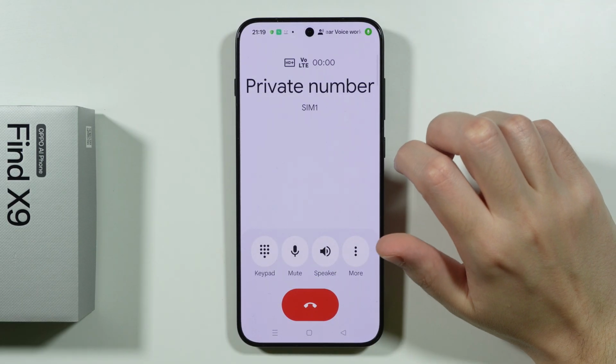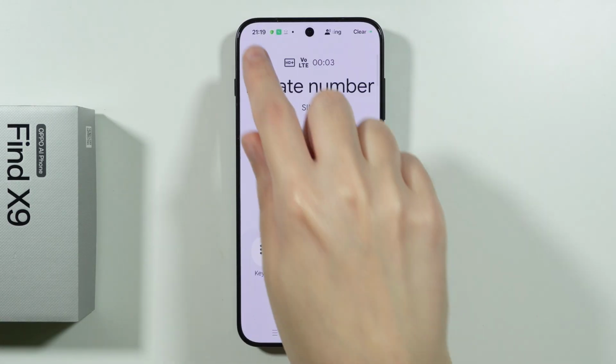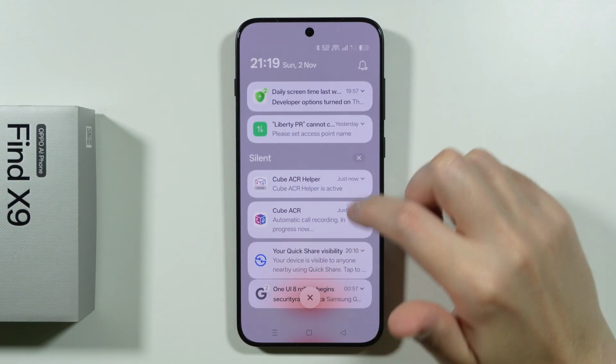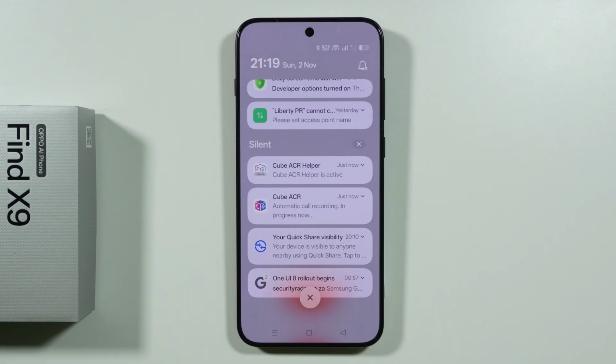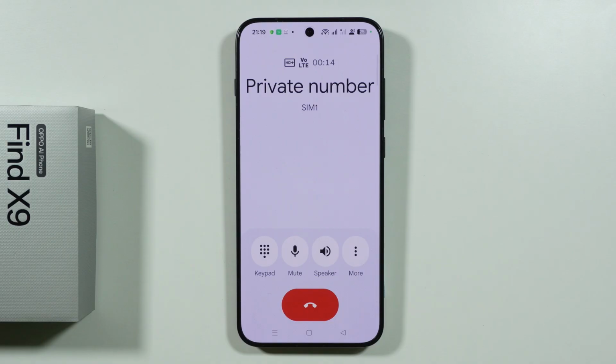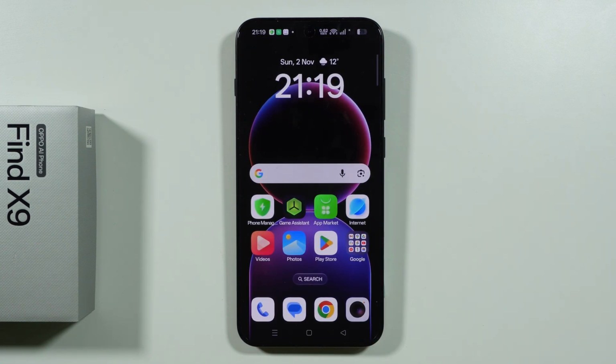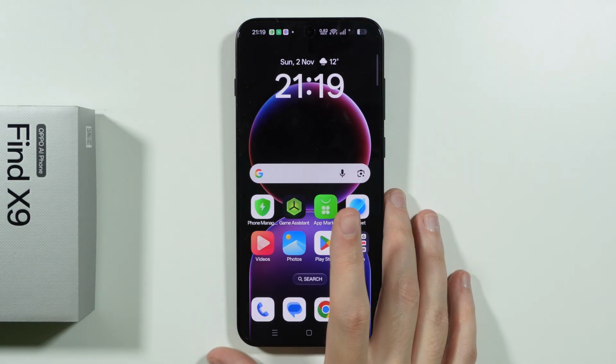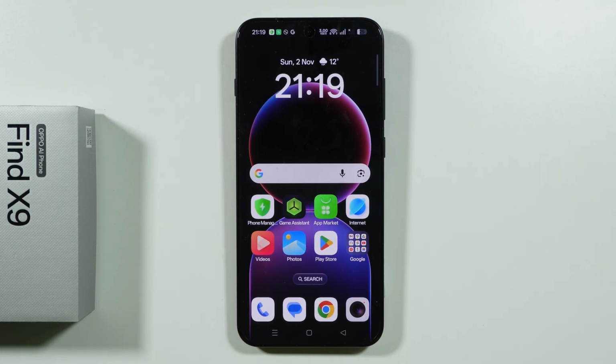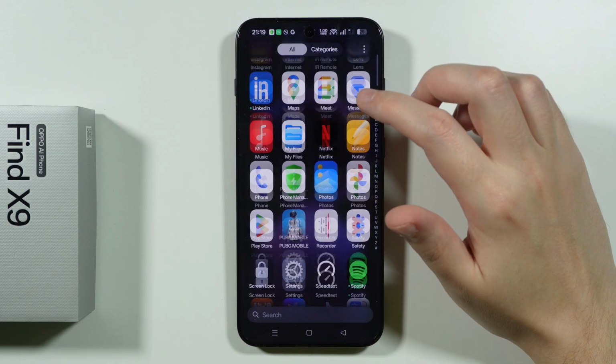So if I now answer the call, after a couple of seconds we should be able to see inside notifications that the app is actually running and it is automatically recording the call. Now what you need to keep in mind is that in some cases you might need to actually use the loudspeaker to be able to properly record the call. Because in some cases the earpiece cannot be detected by the app, and the quality is just simply bad, essentially. So in this case, you will need to verify if the quality is actually decent.